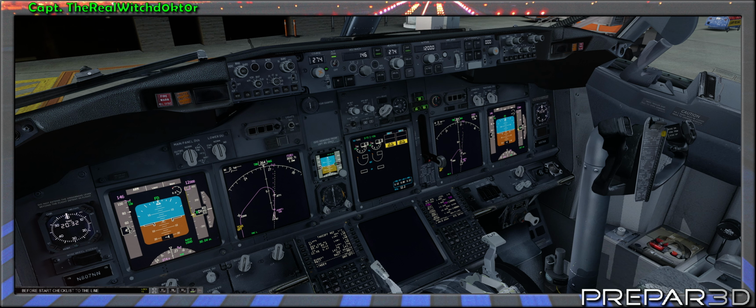Checked. CDU pre-flight completed. Rudder and aileron trim: free and zero. Taxi and takeoff briefing completed. Before start checklist completed to the line. How many times can you say free and zero?